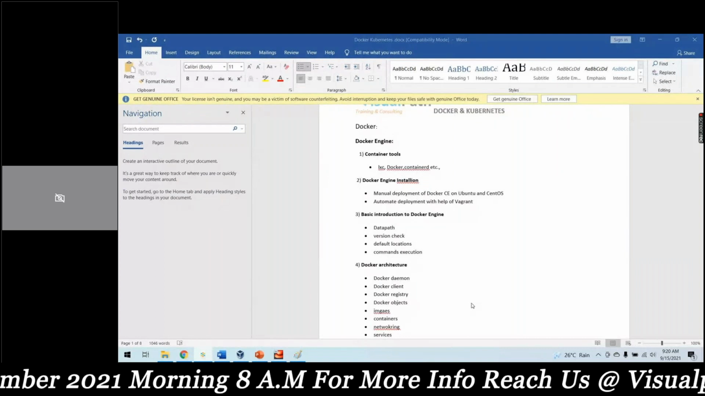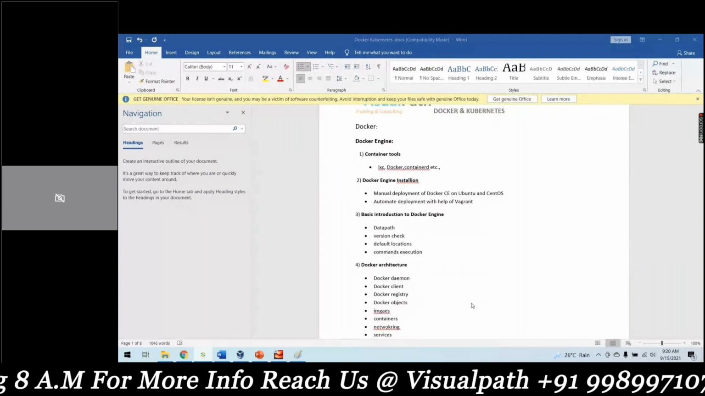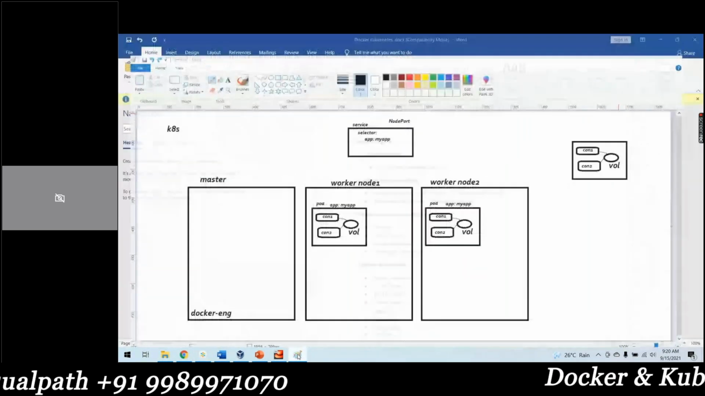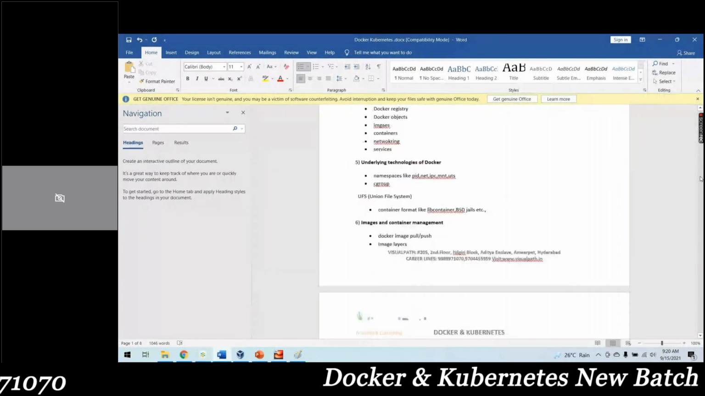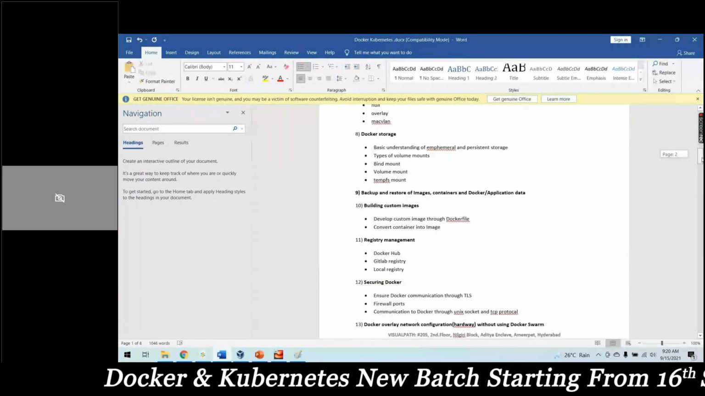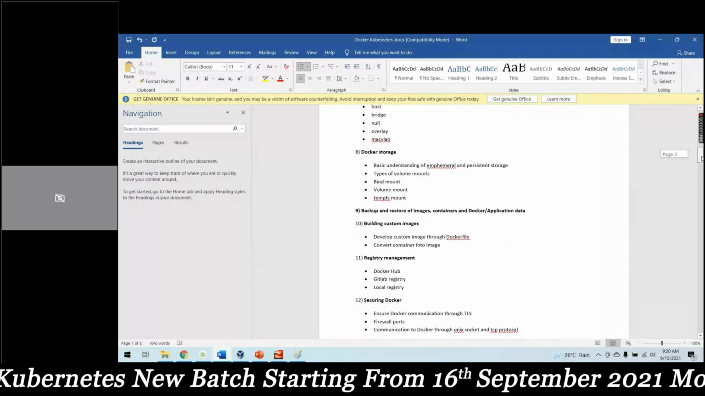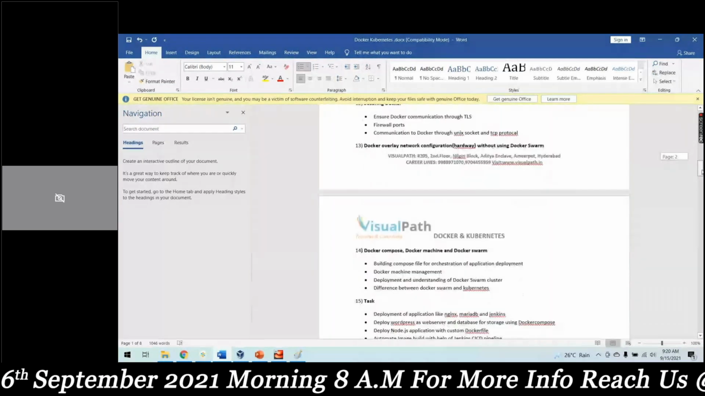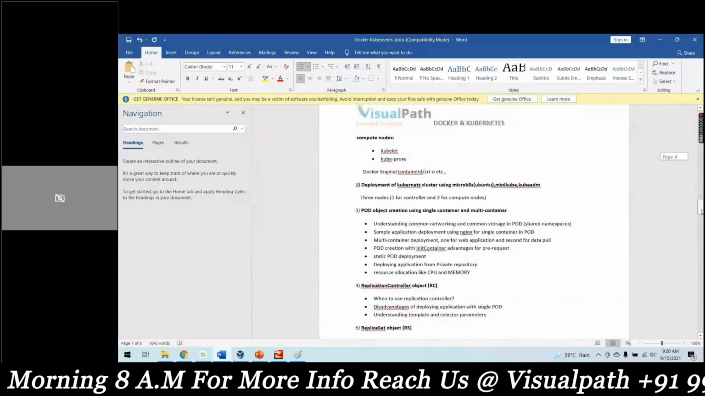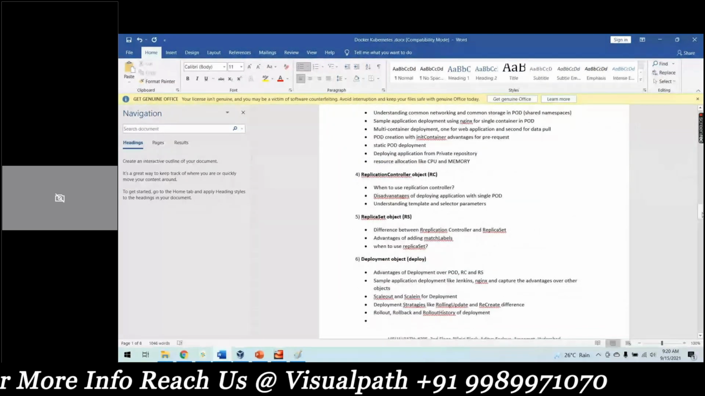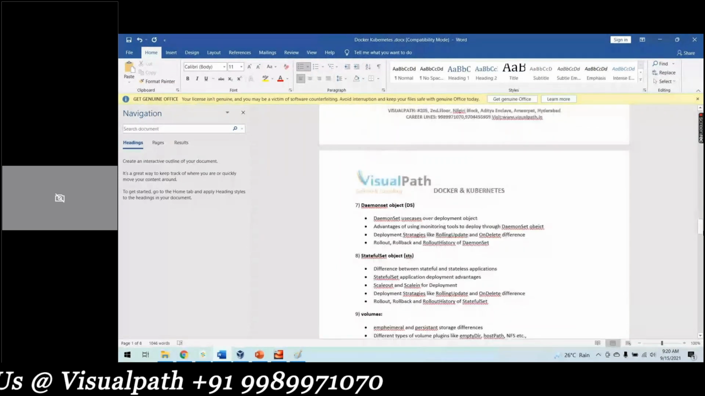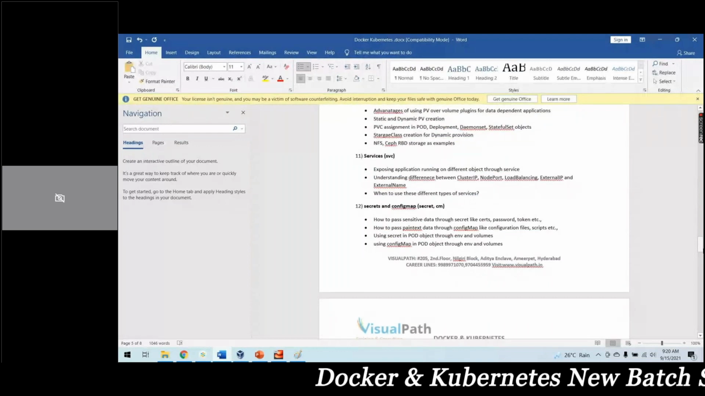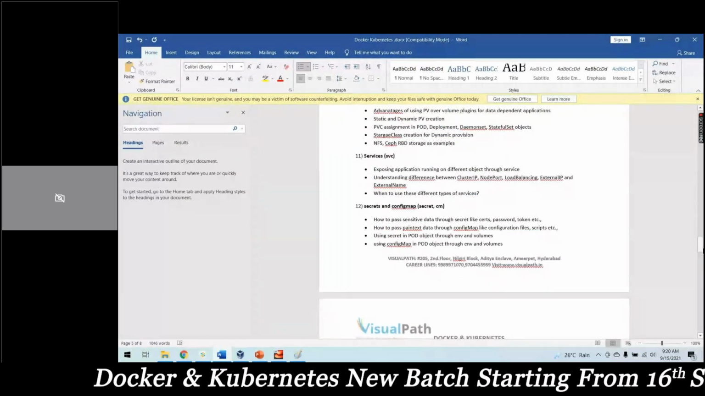Anish, will you be covering upgrades and backup also? I think it should be available in my notes. If it is not there, and if we have enough time, then I can tell you how to take a backup: how we can take a complete cluster backup and how to restore it. It is something important that I can cover. If we have enough time, I will definitely cover this.